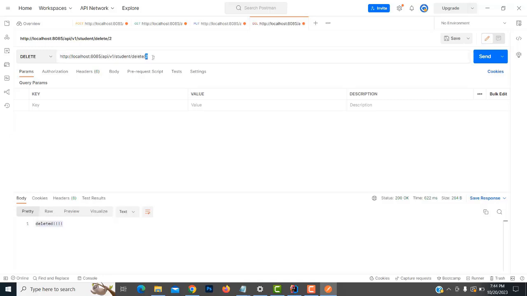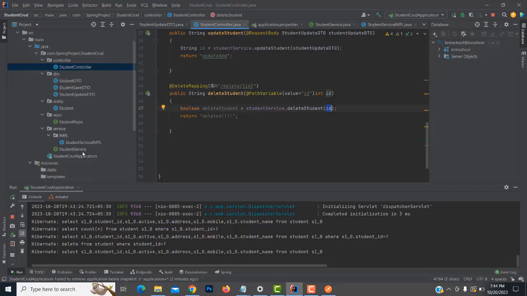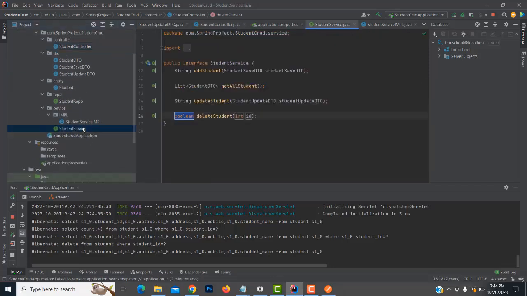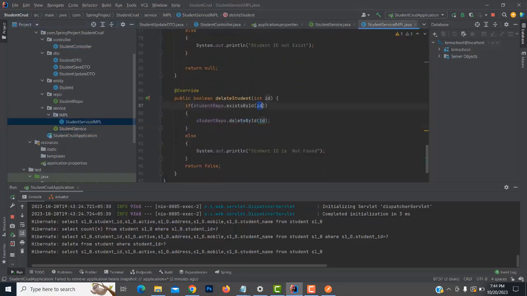Okay. If you put 2, what happens is the front end calls the delete with 2. The 2 will be coming here. It is passed to here, and then it will be passed to your student IMPL. You receive the ID and delete the row.